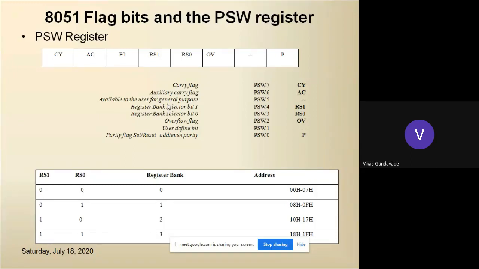Also, we have seen the RS0 and RS1 status. So if these two bits are 00, register bank 0 will get selected. Then 01, bank 1 will get selected. 10, bank 2 will get selected, and if the bits are 11, then bank 3 will get selected.